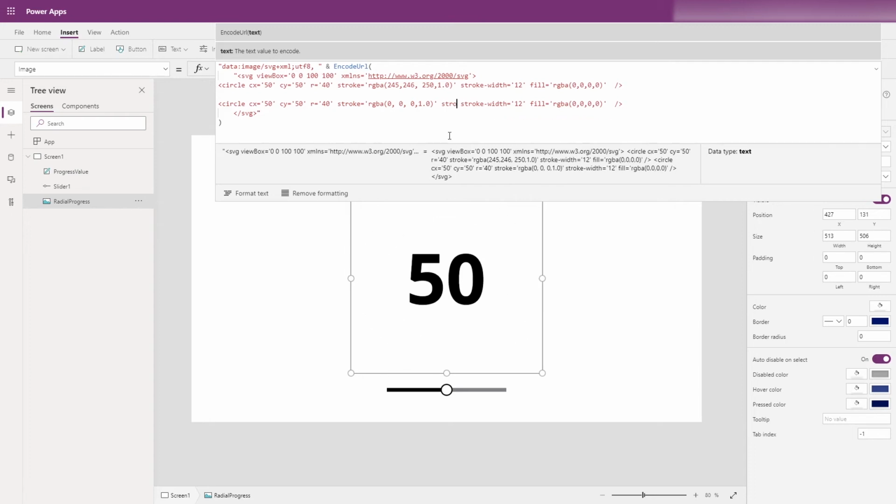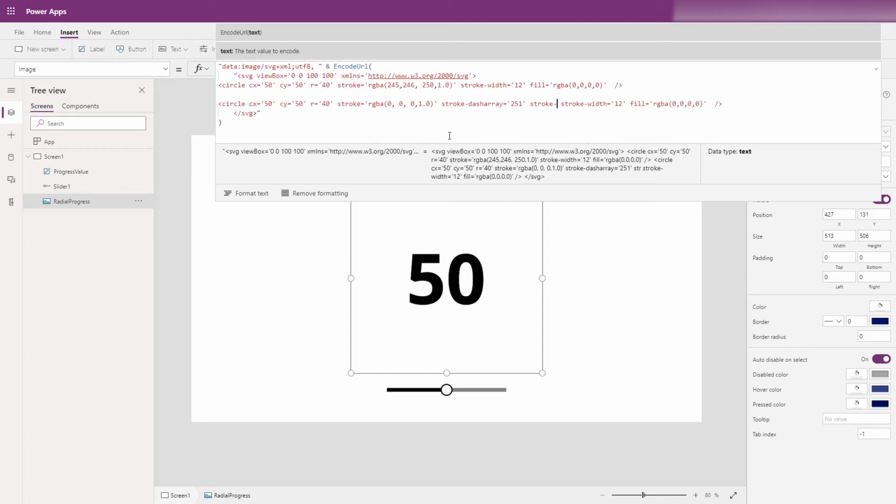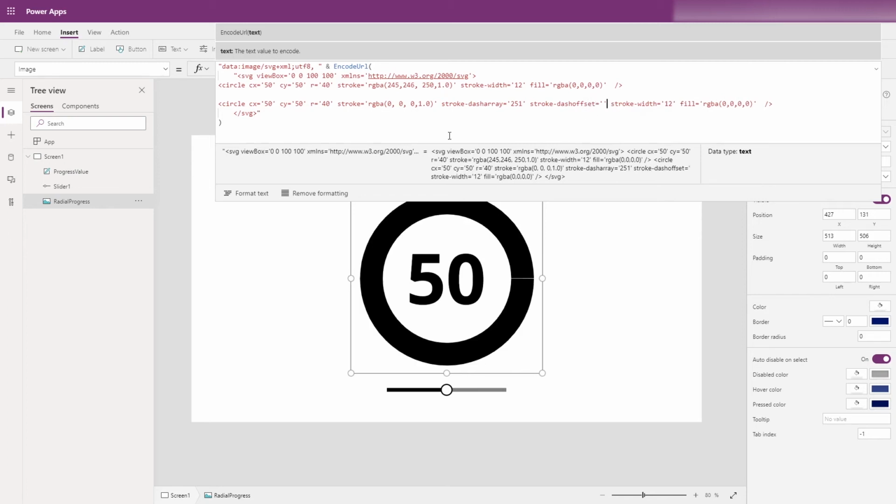The first thing that we want to do is set stroke dash array to 251, which is approximately the circumference of a circle with a radius of 40, and we want to adjust the stroke dash offset, and we need to set that to the value in our variable that we created in our slider, the dash offset.